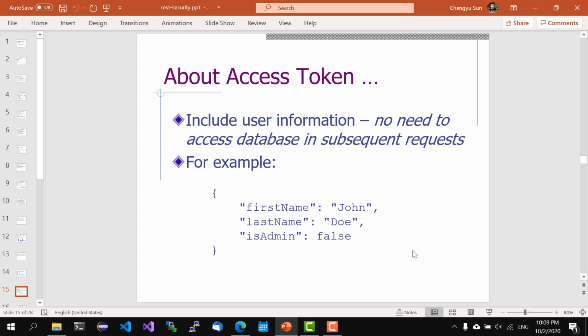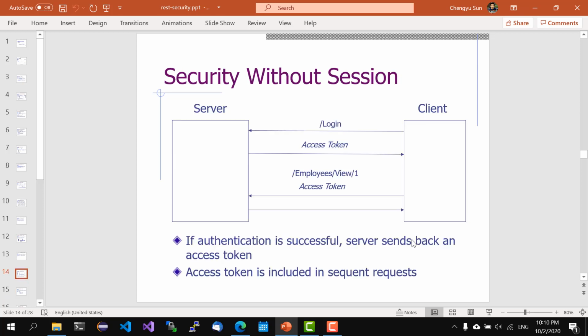In particular, the access token itself may contain information like the name of the user and the access privilege of the user and so on. Now, this is great because just like before, we don't need to go back to the database to load user information in subsequent requests, because user information is already in the access token, and every time a request comes in, we just need to examine the access token and we get all the user information from there.